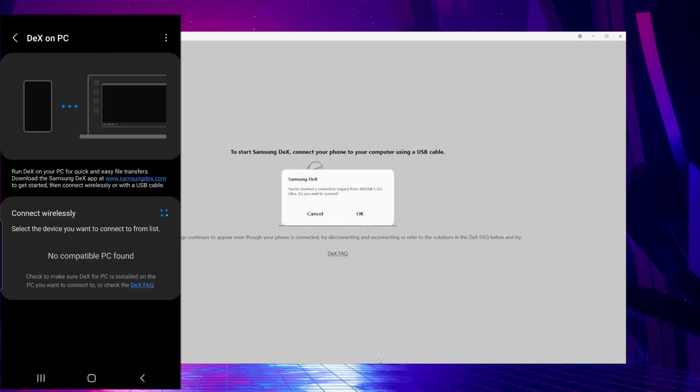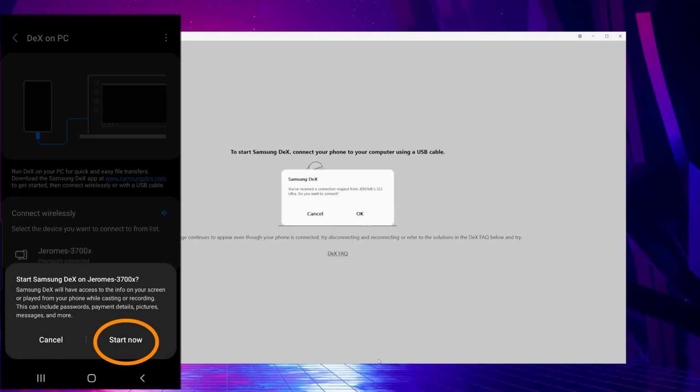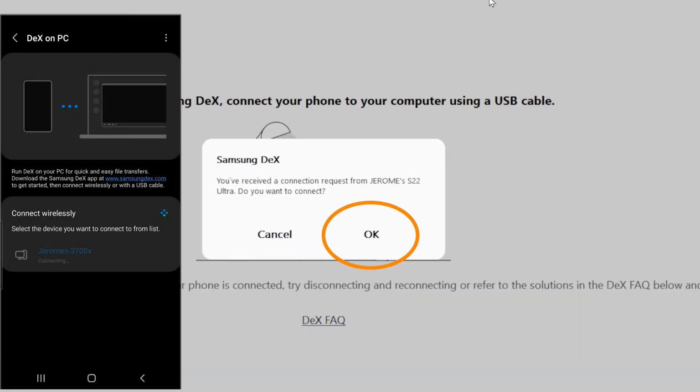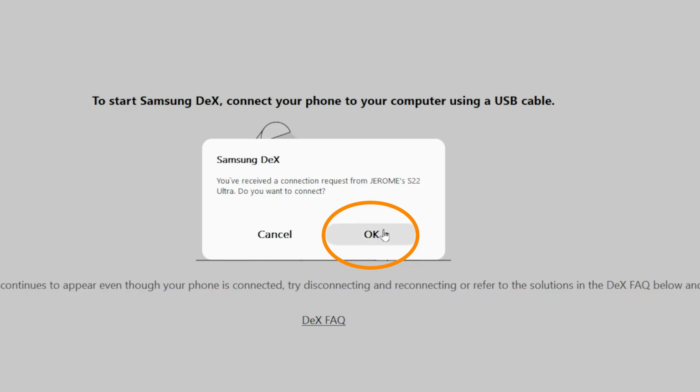Tap Start Now when you see a pop-up on your phone asking to start Samsung Dex to your PC. Confirm the connection and click OK when your PC Dex screen asks you to connect to your phone.